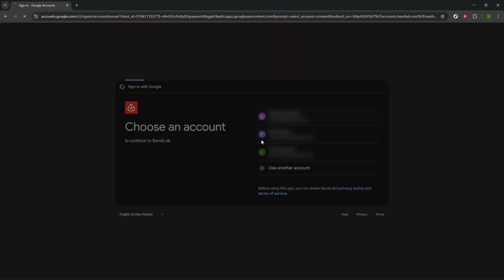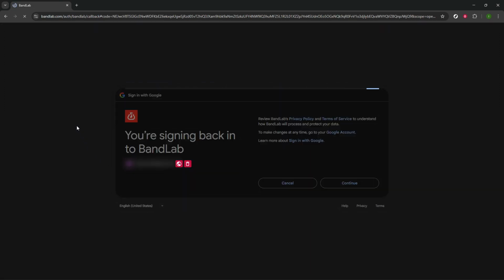Once the page loads, look for the Log In button, usually in the top right corner, and click it. On the sign-in screen, choose the option to continue with Google. Select your Google account when prompted, then click Continue to finish signing in. If you're already logged in, you may be taken straight to your BandLab feed.